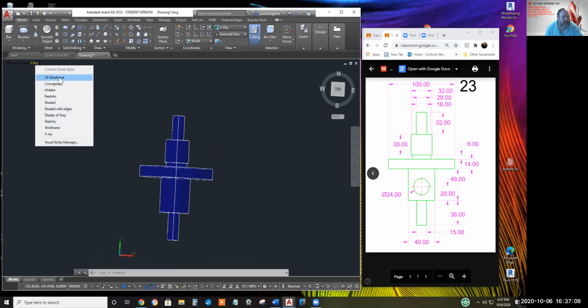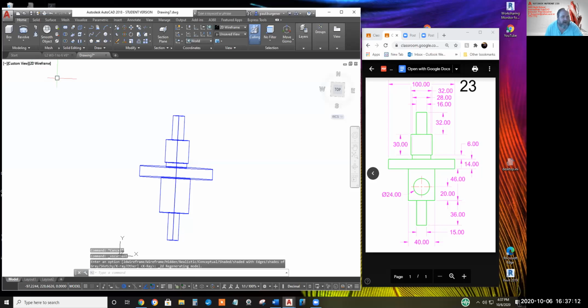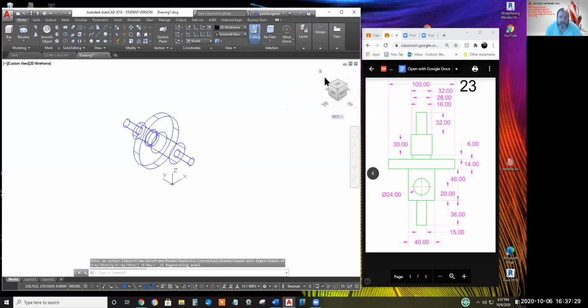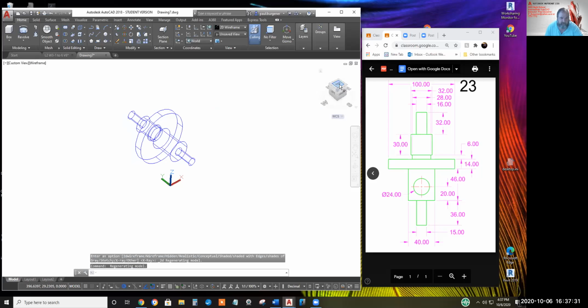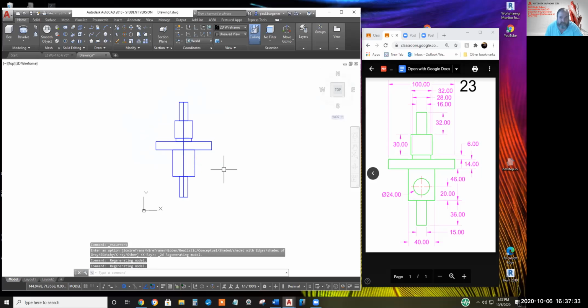Although a lot of times we'll go back to 2D wireframe so we can O-snap on points in the back of the object. Let me square this thing off again. We'll go to the home for the view cube here, or type plan, enter, click top. Now let's continue on and drill the hole through here.